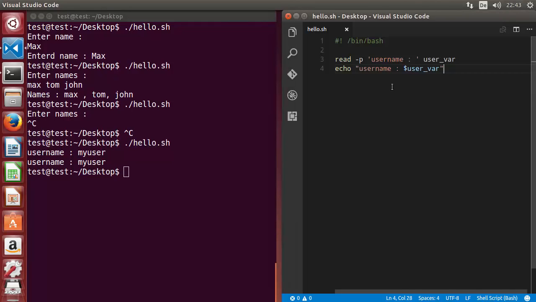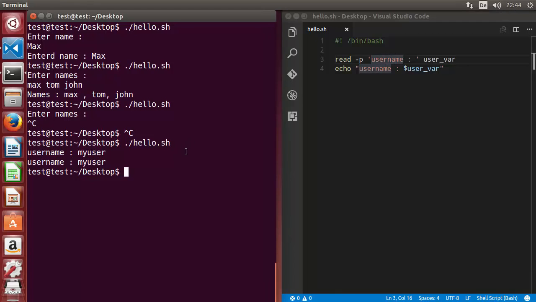Now sometimes you also want to make this input silent. Silent means, for example, you want to allow the user to enter his password, and the password you cannot show, for example, right?